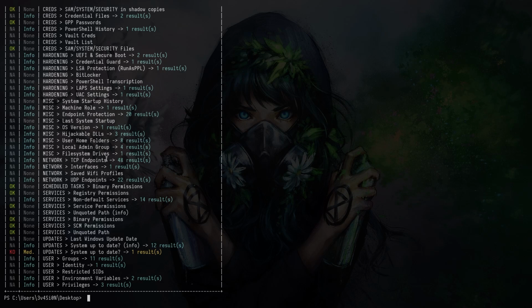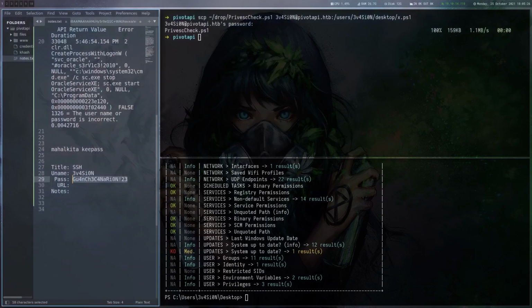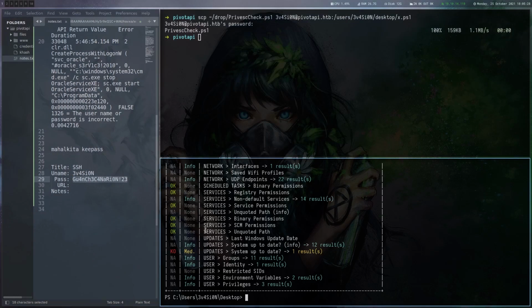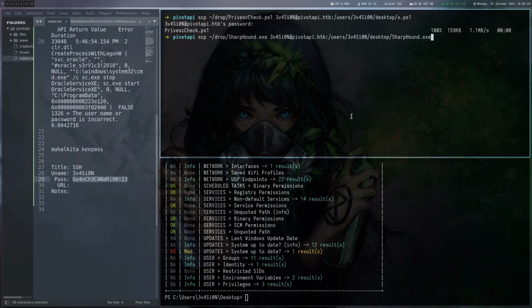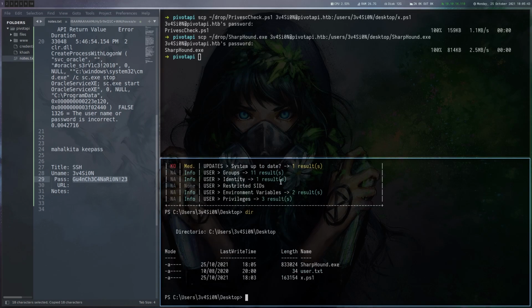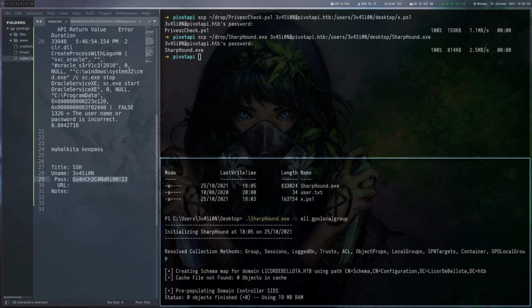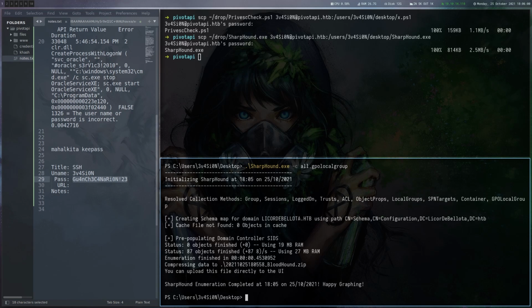So since this is a domain, one other thing we of course should do is to upload SharpHound and just enumerate the domain. So let's do that. Just going to use scp here again. So it should be here. So let's run that. We want to use all collection methods plus GPOLocalGroup because that one's not included in all. And here we got our data.